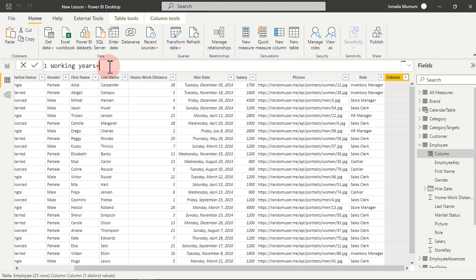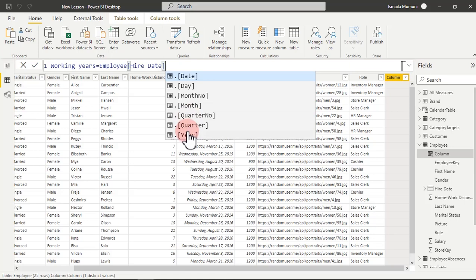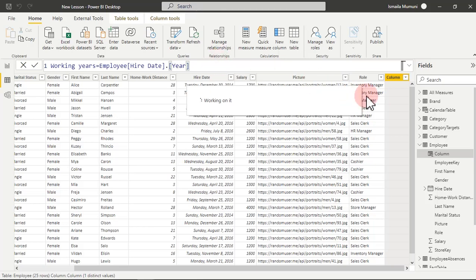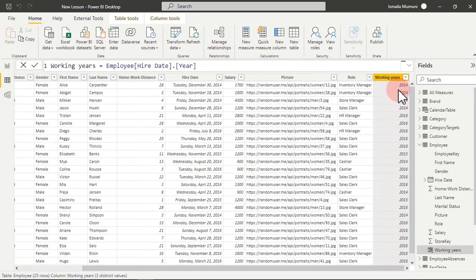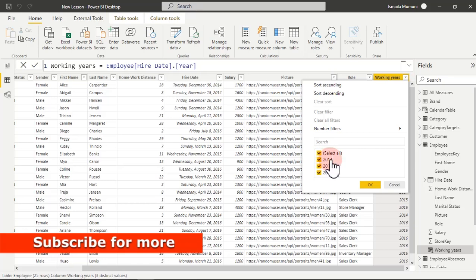What we want to do is say Hire Date here, and what we want is just the year. Then you select this and hit your Enter key. So all we have right now is going to be the years. We've just gotten the years extracted, and if I open it up right now, it gives us from 2014 to 2016, actually 3 years of data.